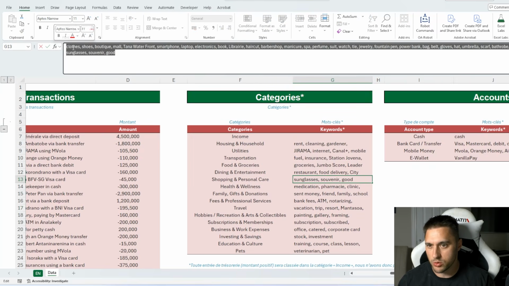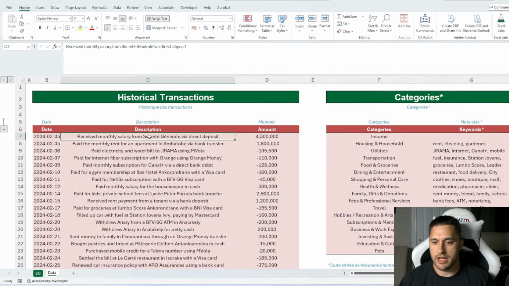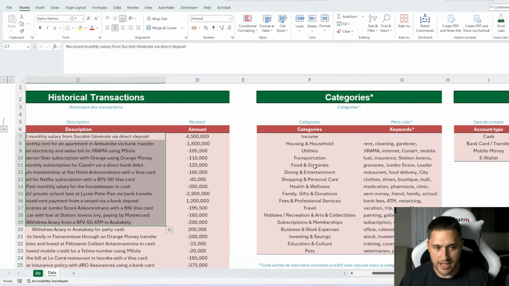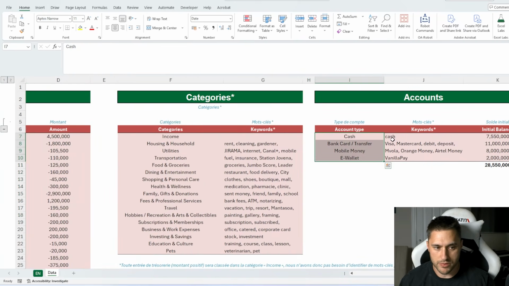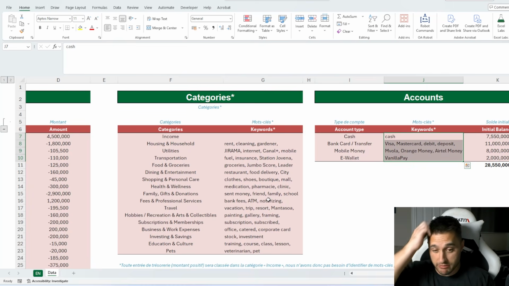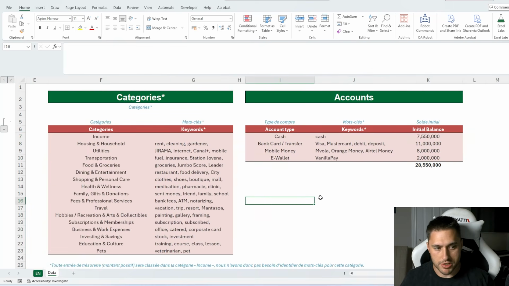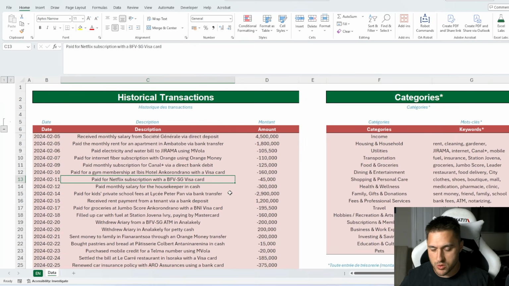If you look in the formula bar, you see all these words, and we basically need to find which of these words appear in our descriptions to map the categories and the accounts. So the same thing with the accounts. And someone actually requested I do this case following my Regex course because it's quite Regex heavy.